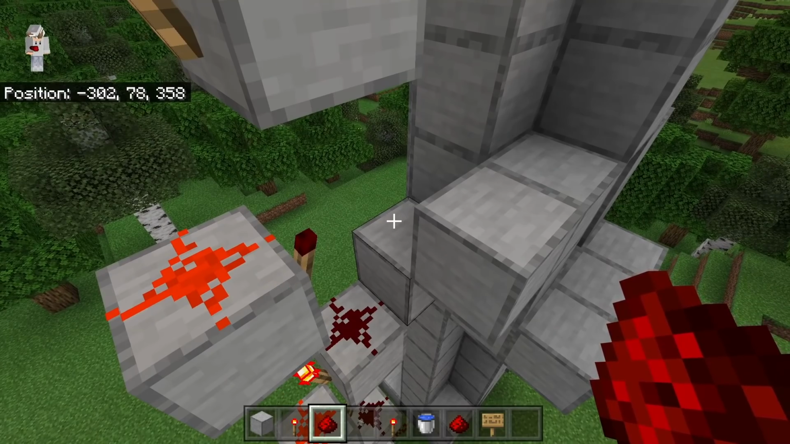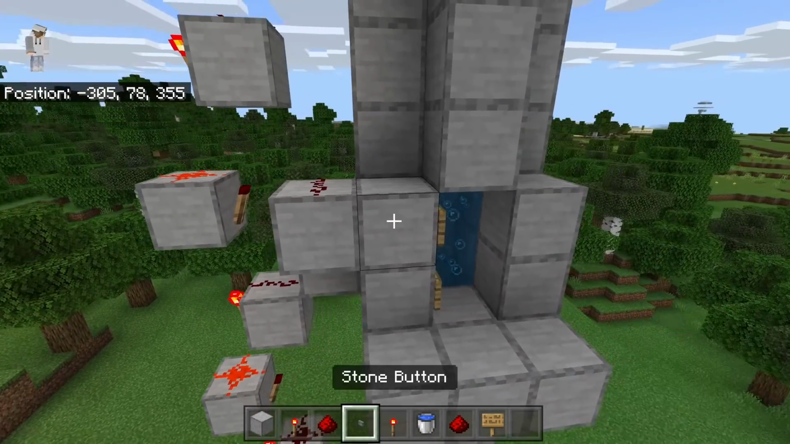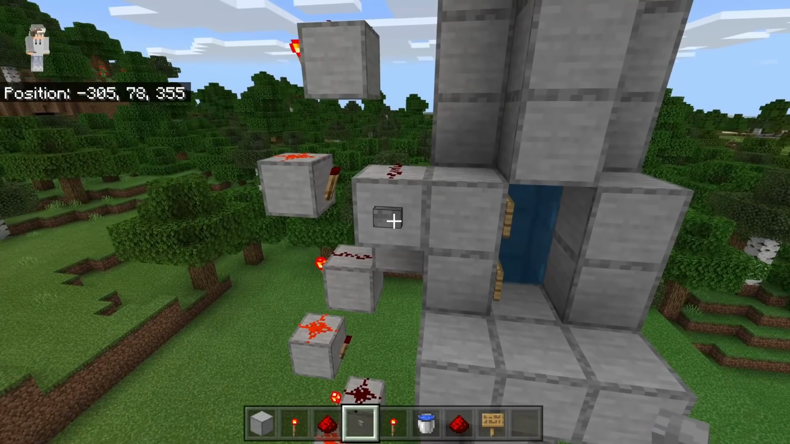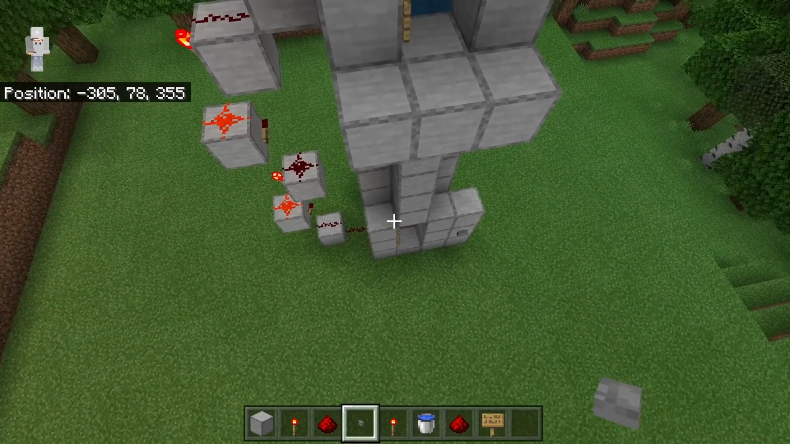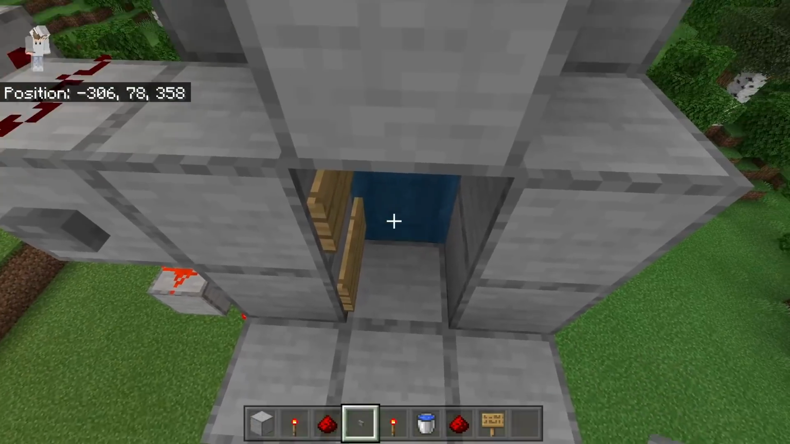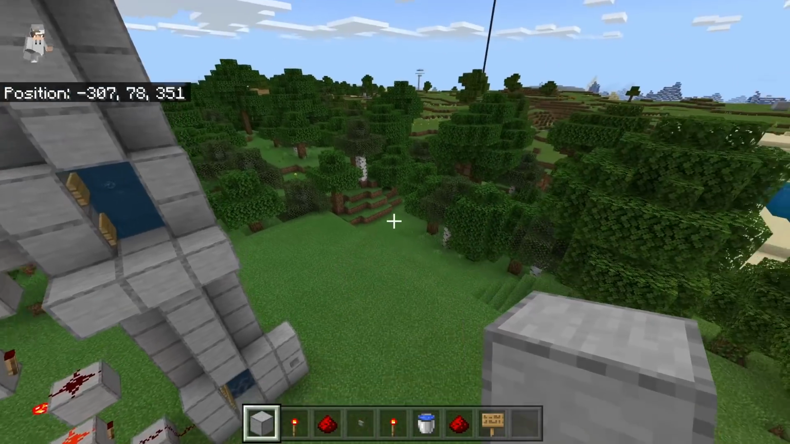Now place a redstone on top of each of these blocks. Then place a button over here. When this button is pressed, it will send a redstone signal down to move the soul sand over, which will allow you to go downwards in this elevator. The next step is to come down here.